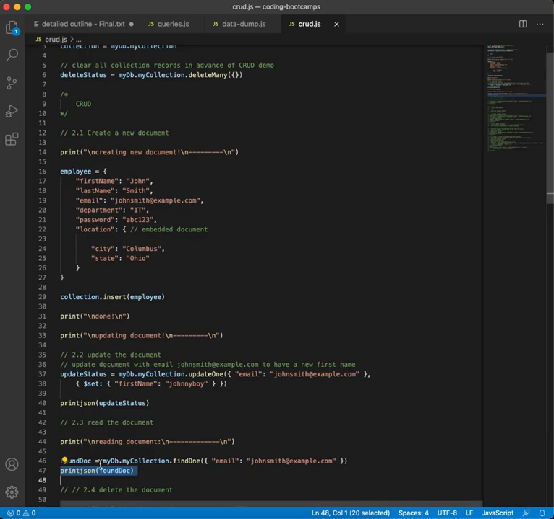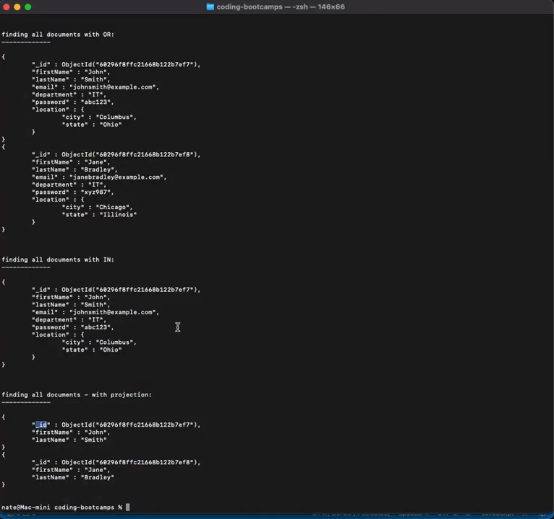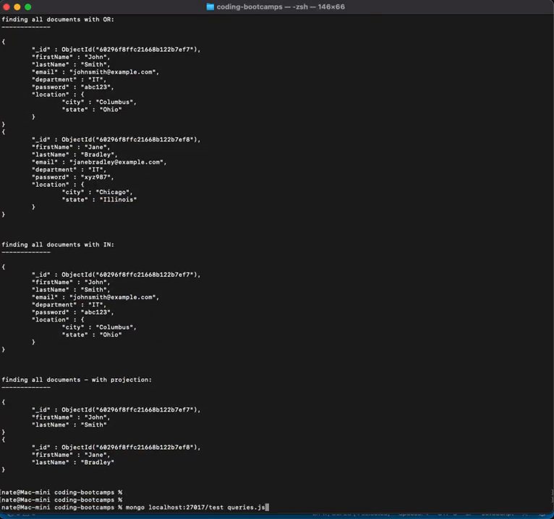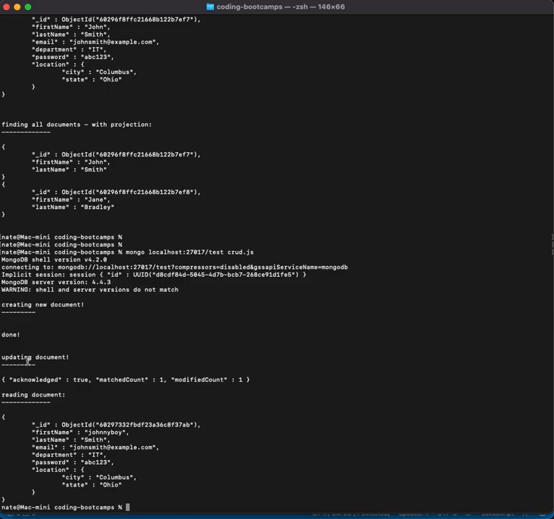Okay, so for illustration, let's go ahead and run this again real quick. Remember, what we're looking for here is Johnny Boy, the first name on the employee, John, being updated. So let's run our file, crud.js, and we're going to see that we created a new document. We're updating the document. We did indeed update it, and we have Johnny Boy there. Awesome.